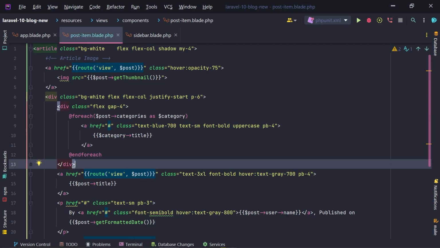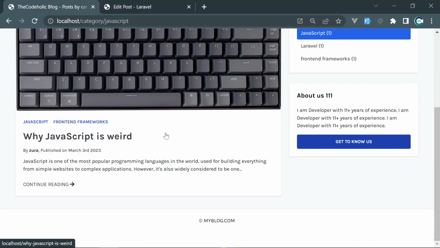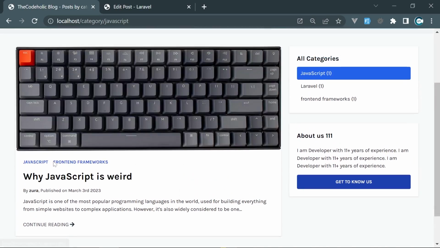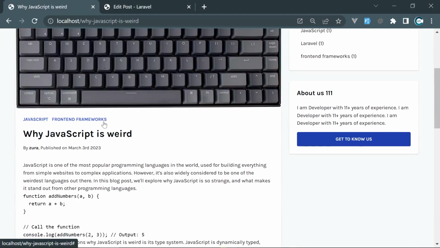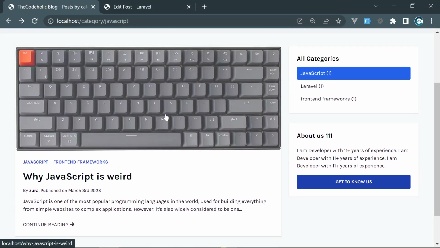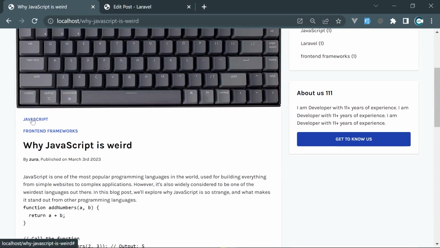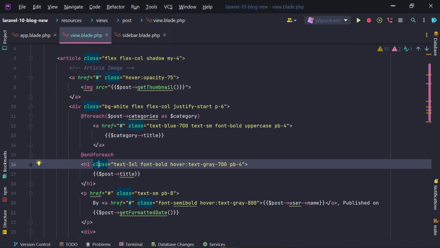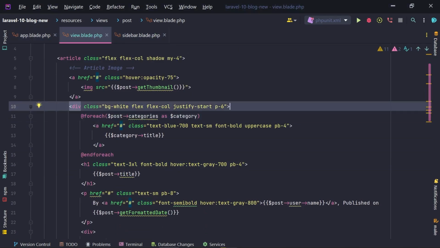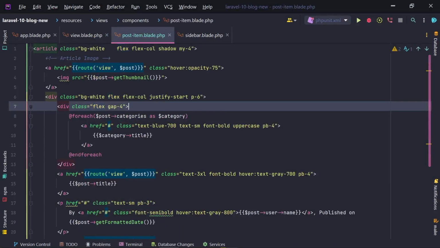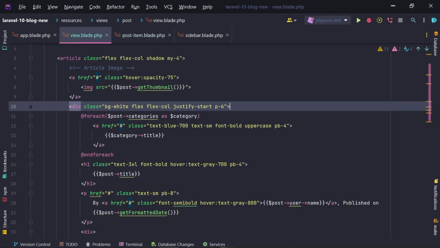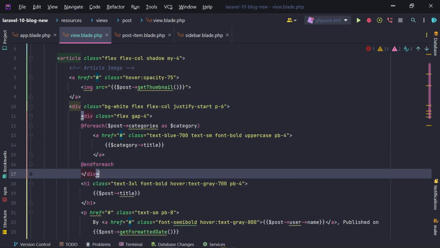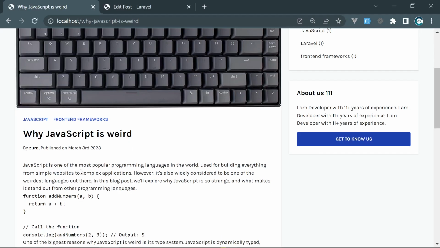We save the code. And now let's reload the page. And here we see now all categories are on the same line. And if I click on this article right here, we have the same thing. And now if I click on this article and go inside, right here, there's the same problem. So we're going to open view.blade.php, find where category is rendering, and basically I'm going to use the same div as a wrapper of this foreach right here. Format the code and reload the page, and voila.